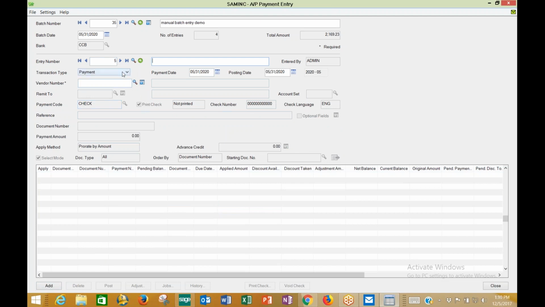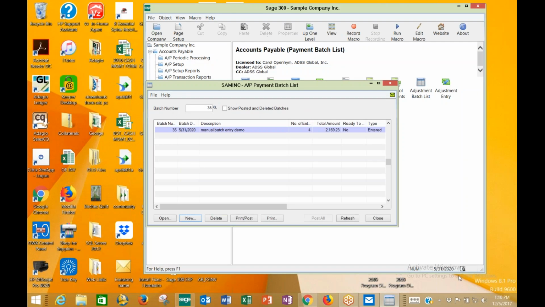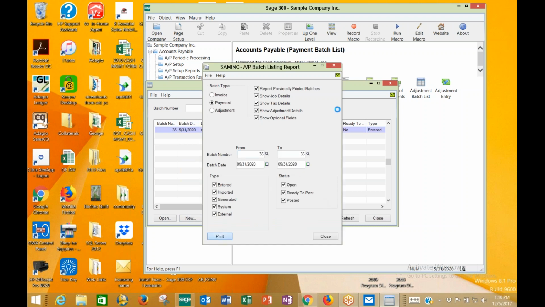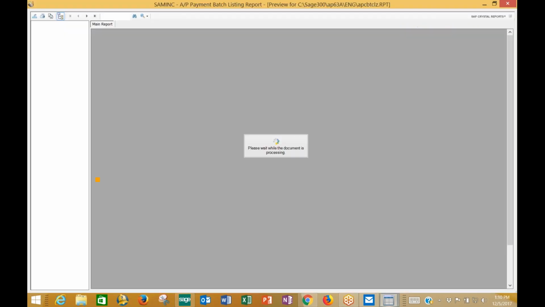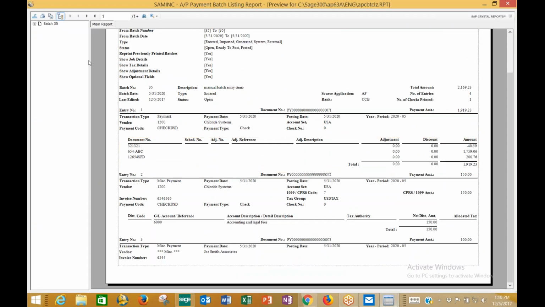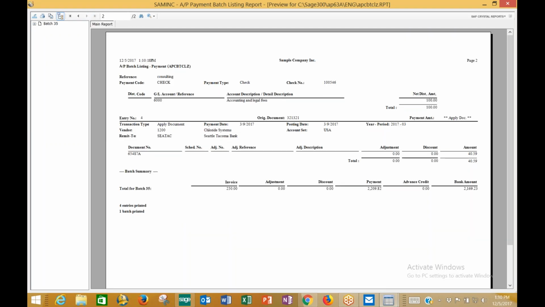All right, so those are all the options for checks within the system, okay? So then the next thing you would do is close that. You could print a batch listing, so you can print and review, put on screen. And here we are, and this is the total and all my information, okay?